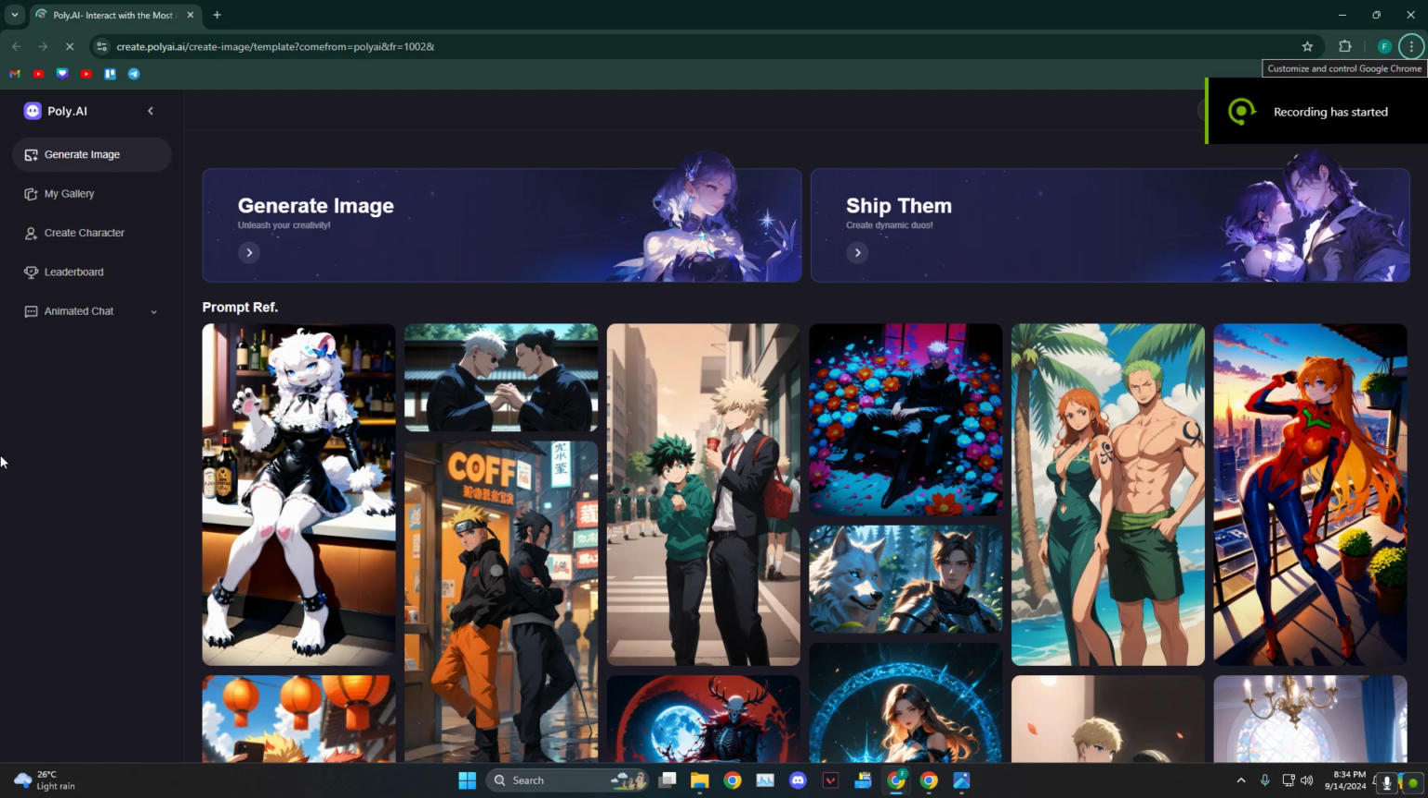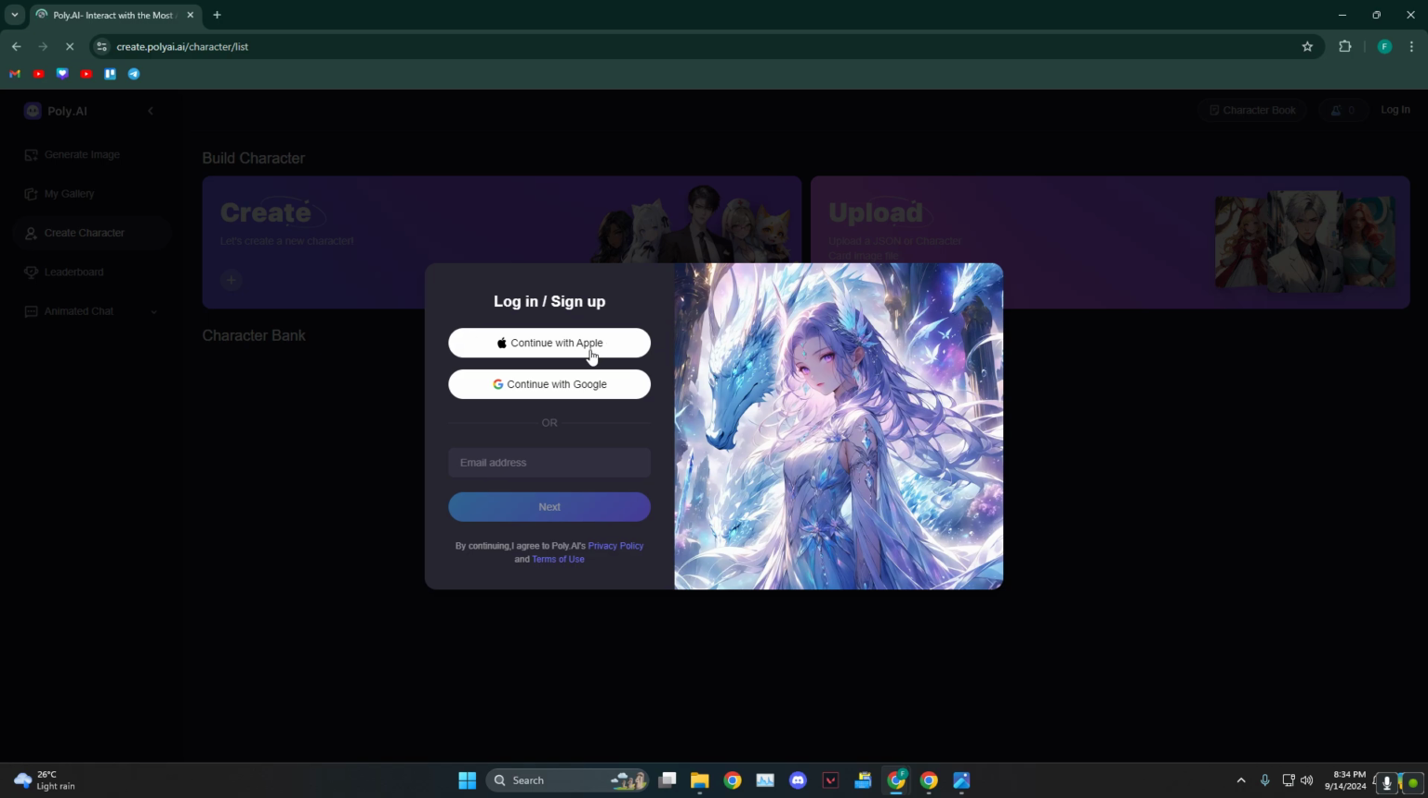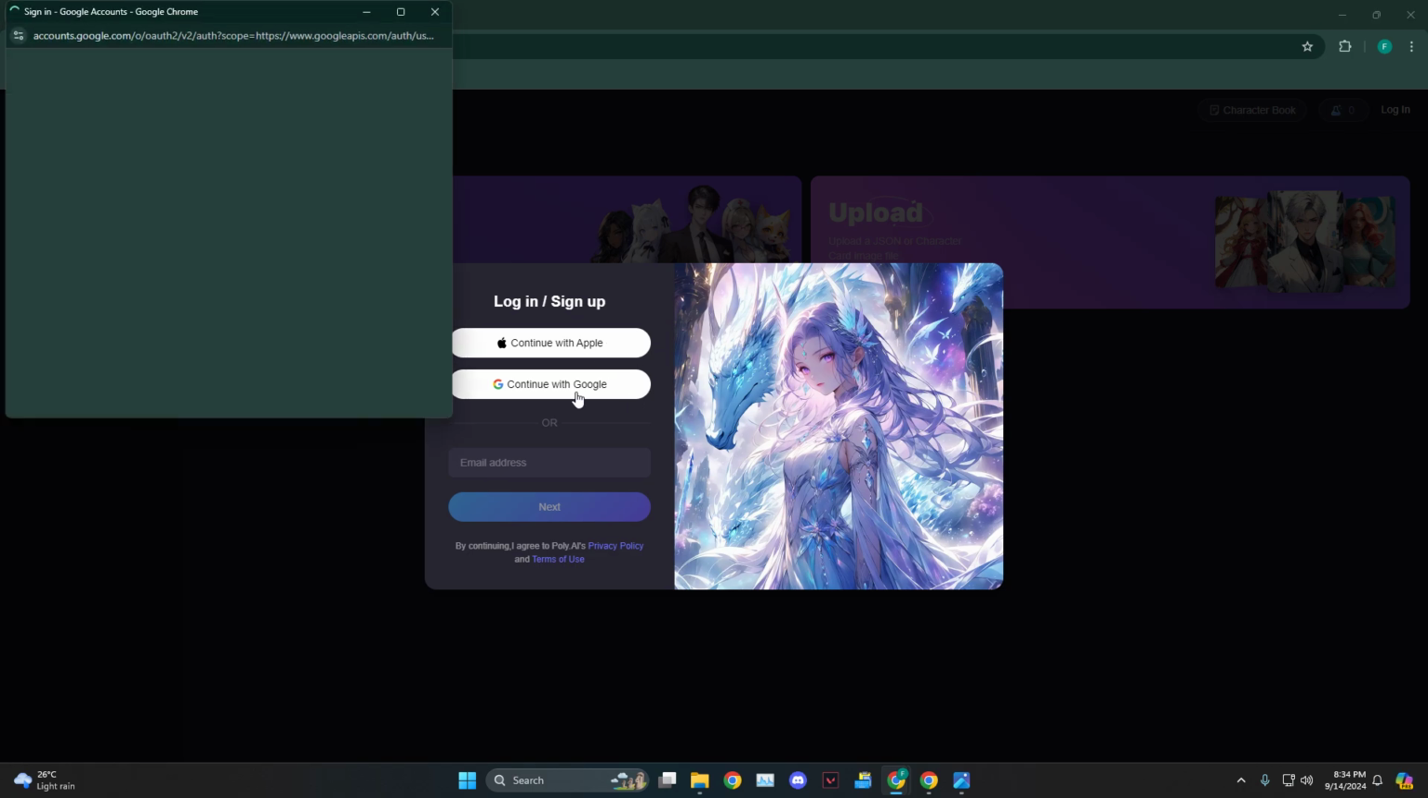Today I'm going to show you guys how to create a character in Poly AI. As you can see, I'm on the web version, but if you're on your phone or downloaded it, this should look literally the same. What you want to do is look for create character, which should be on the home page. Tap on that, and then we want to create either a new character or a character card image file. If you already have one, we're going to tap on create, and then it's asking me to sign in, so I'm going to do that real quickly.